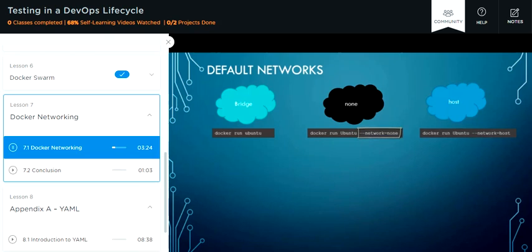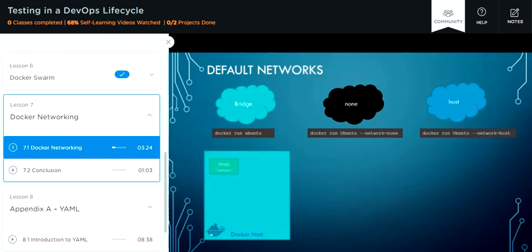Let's talk about each of these networks a little bit. The Bridge network is a private internal network created by Docker on the host. All the containers attach to this network by default, and they get an internal IP address, usually in the 172.17 series. The containers can access each other using this internal IP if required. To access any of these containers from the outside world, you must map ports of these containers to the Docker host as we have seen before.